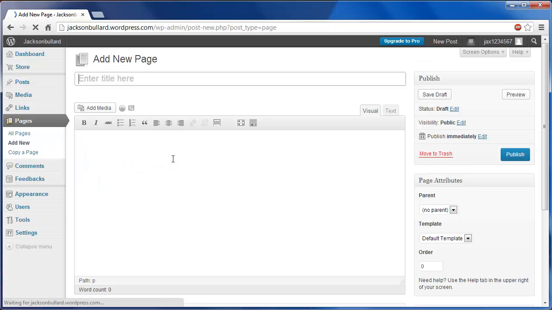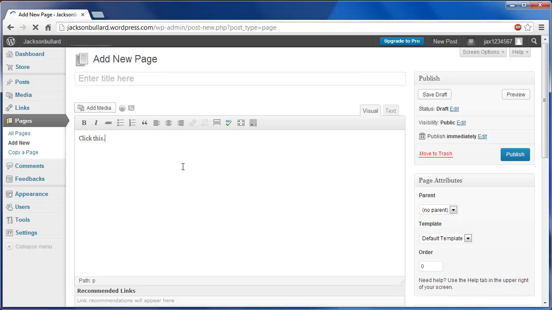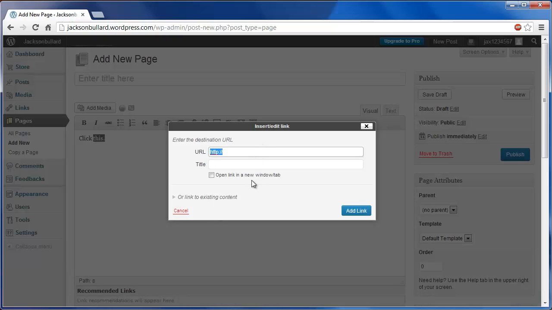If you are going to make a link, let's say click this, and you could either highlight all of that or maybe just this. And then you will insert or edit hyperlink. Get rid of that, and then you just go to whatever you want that to lead to, copy it, and then paste it onto here.